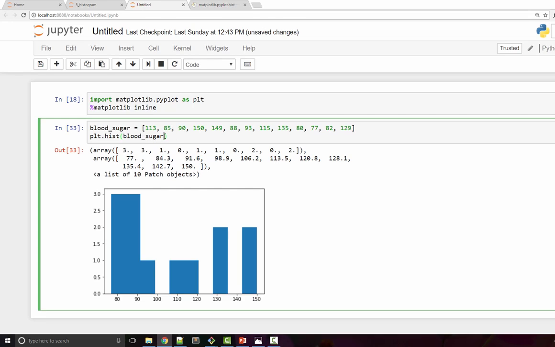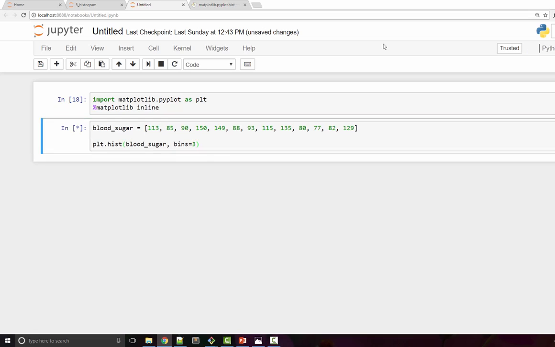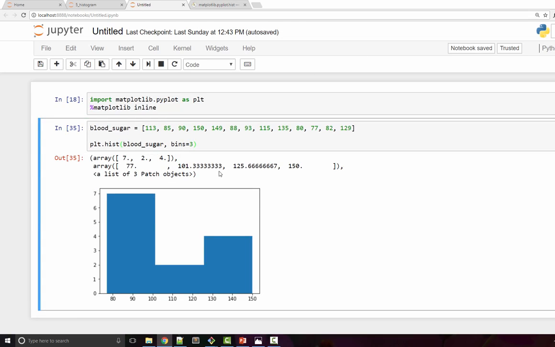Okay, so let's play with this bins parameter a little bit. You can do a couple of different things with this bins parameter. By default it is 10. You can reduce it to whatever number you like. So let's say I want to reduce it to 3. Okay, now it looks a little better because I have 3 bars, but these bars are joined.